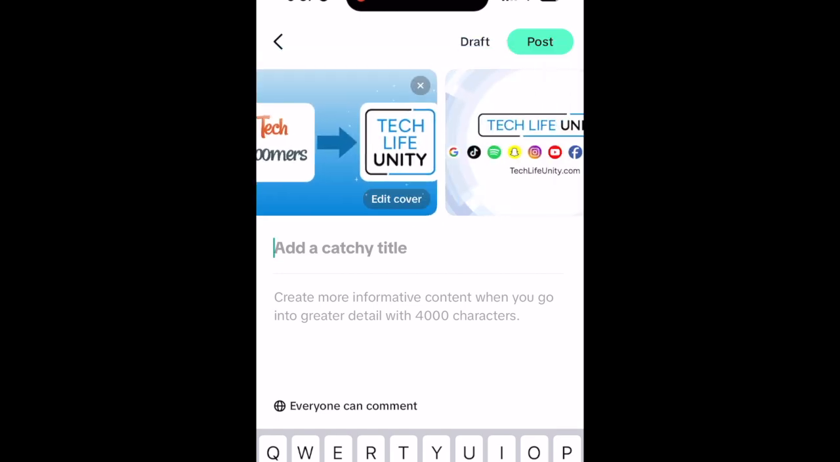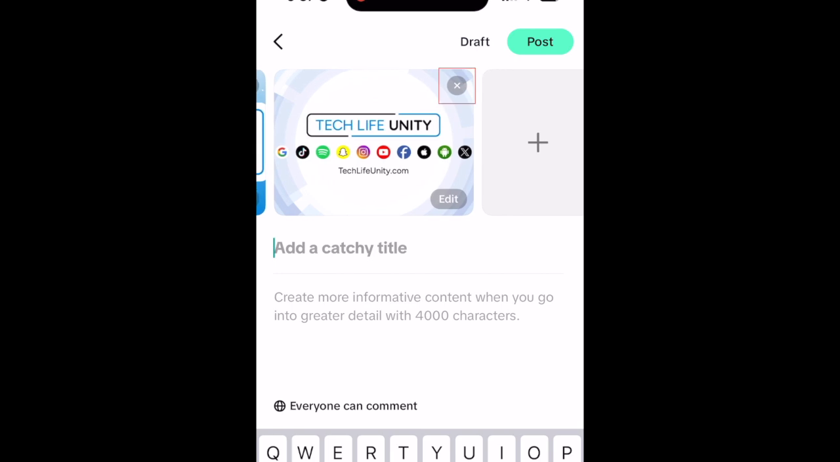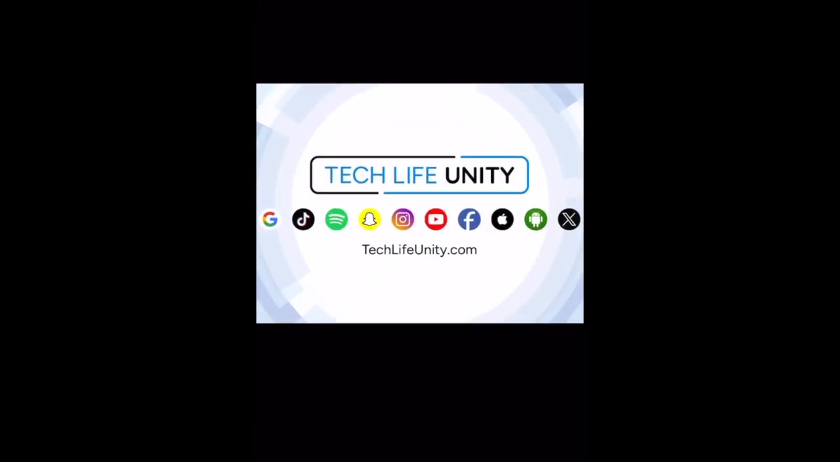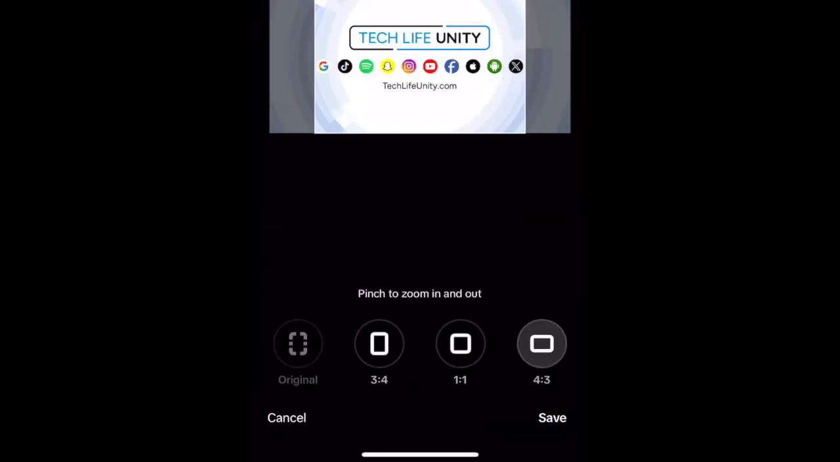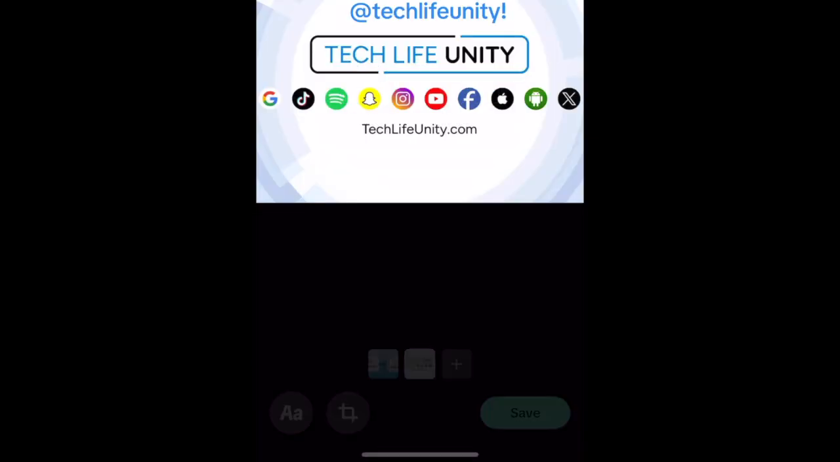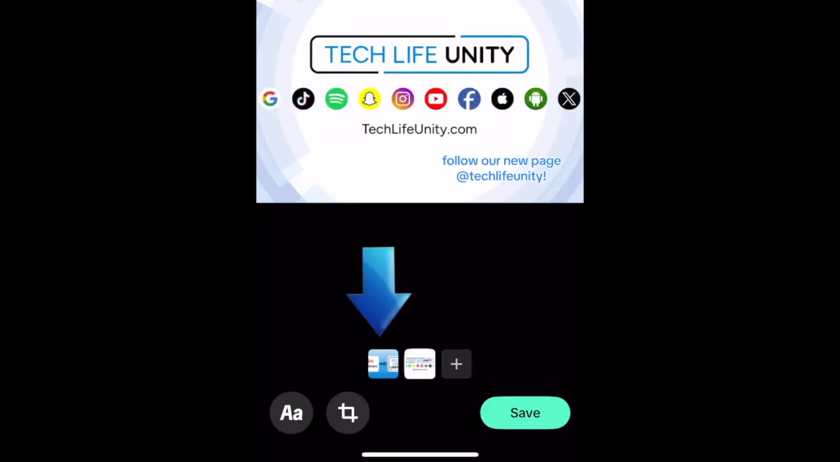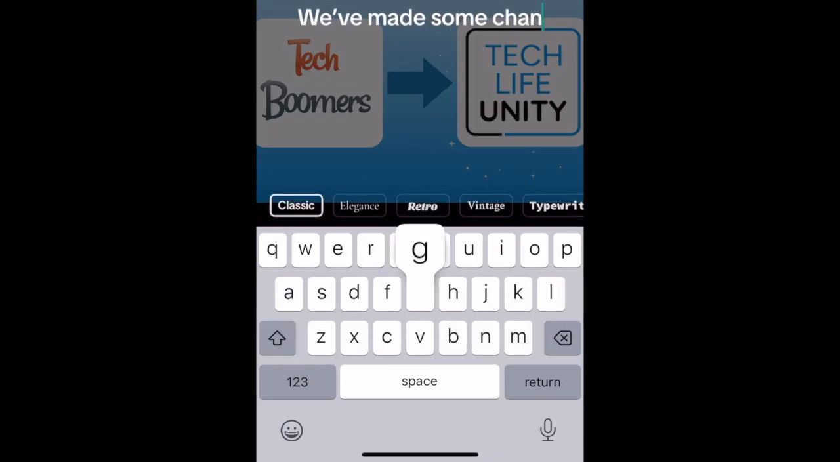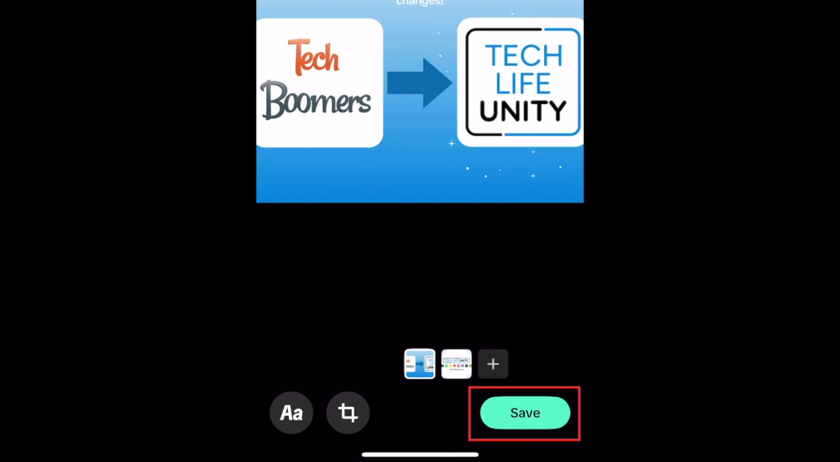If you want to remove an image, tap the X in the top right corner of an image to delete it. Tap Edit in the bottom right corner of any of your images to access editing tools. You can then crop an image or add text to it just like you would on the main TikTok app. To edit another image in your post, tap it at the bottom to select it. When you're done making edits, tap Save at the bottom to save your changes.